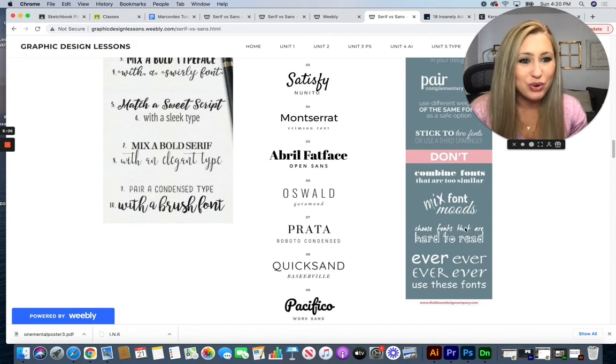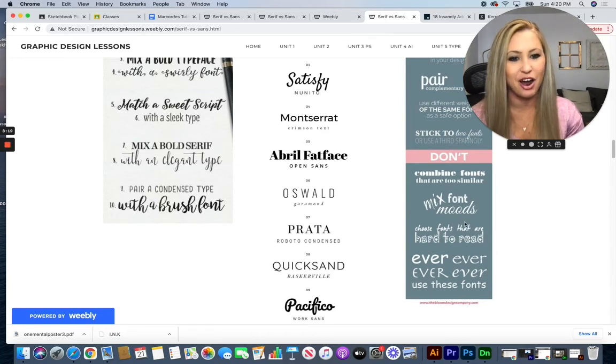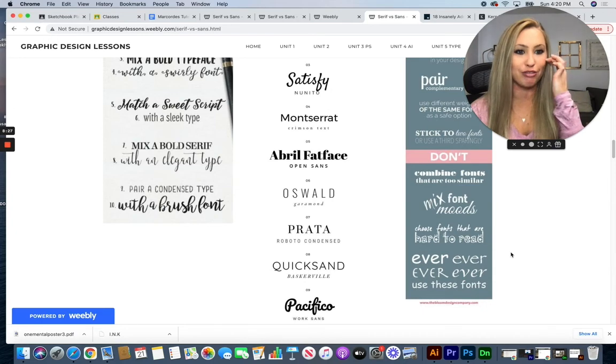Avoid fonts that you can't read. There's no point to a font that you can't read unless you're just using it in an artistic way. If you're using something for a title, it can be more of those stylized fonts, but you do want to avoid fonts that you just can't read. Make sure that it's legible. Think of the purpose of your design. That's most important.